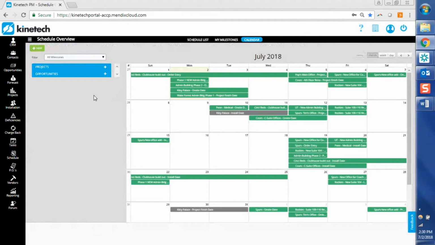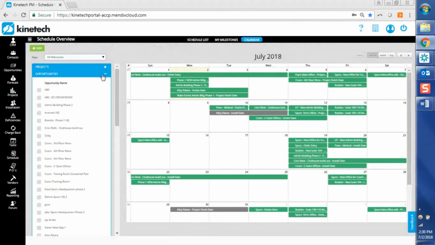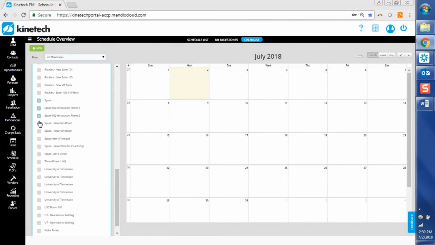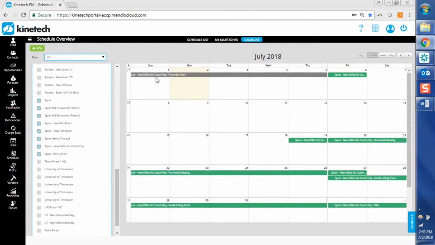So I'll leave it on what it's on right now. By default, we're viewing all projects and all opportunity schedules. And what we can do, let's say that we just want to view all the opportunities that are associated with the Spurs. So I'm just going to click these ones here. And once we get some with schedule items in July, they'll start populating here. So you can see that they're there. And then we can also filter over here for all of our schedule items. So this will even show the one that we had closed out during the beginning part of our training.